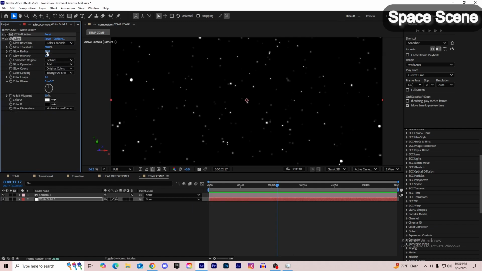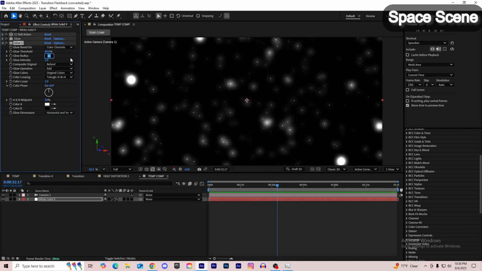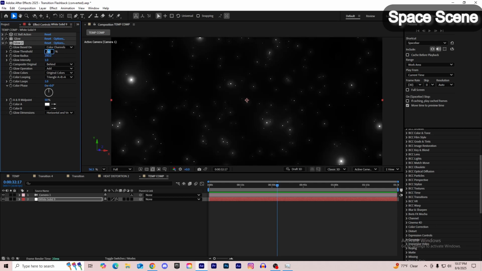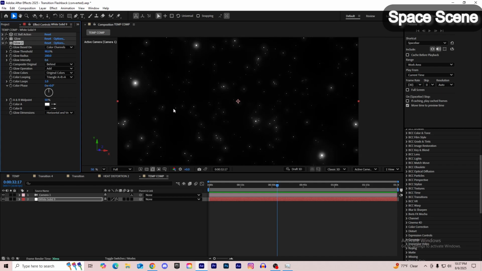So add a glow effect, increase the radius to like 40, then duplicate the glow effect, then make the radius about like 200. Let's increase the threshold to 90%, and then we'll drop the intensity down to like 0.7, or we can go down a little bit farther if you want. This is more so preference, for how much you want your scene to glow and how much light you want in your composition.